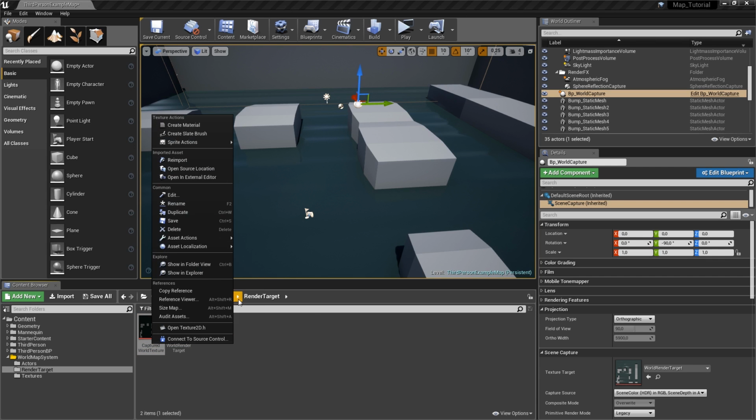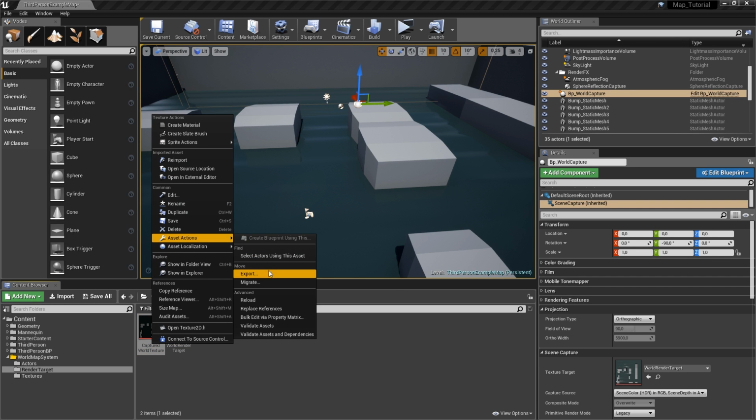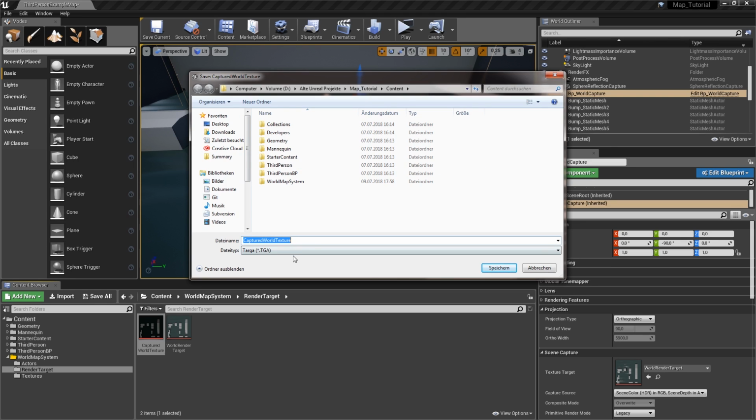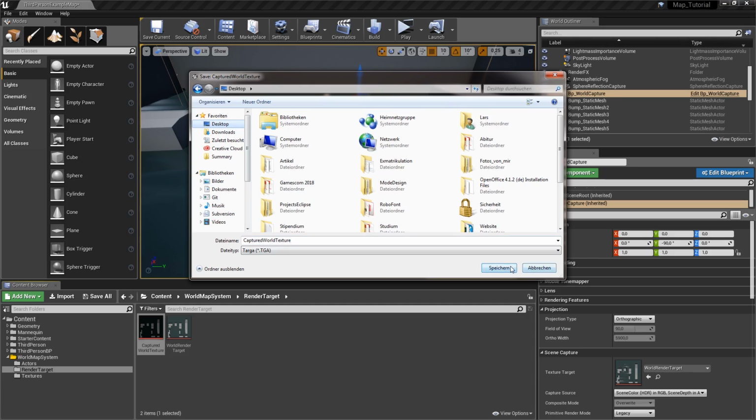So right click, go to Asset Actions and hit export. Then you can give it a name. For me, Captured World Texture will work fine. And you see that the type of it is a Targa, a .tga. This is the default file type that Unreal uses for textures. And you should be able to open that in most of the image manipulation programs. If not, you can export it, and on the internet, you will find websites that will convert TGA to PNG or JPEG for you. Once you've given it a name, you can simply choose a location. I'll use the desktop and save.